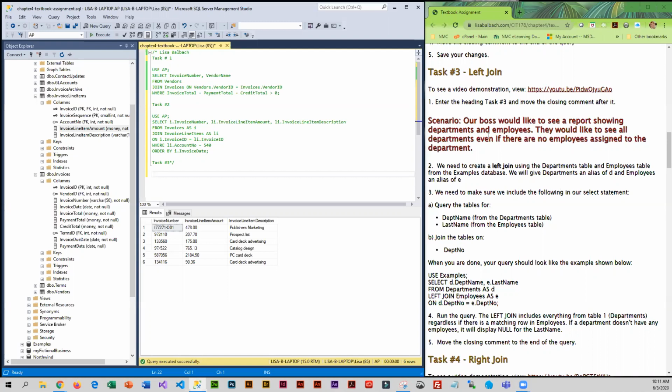That means that our table number 1 needs to be the table that has departments in it. And our table number 2, the one that we are joining to, has to have the employees. Because a left join takes everything from table 1 and then displays the data from table 2. And if table 2 doesn't have the data, it puts null in the column. And that is what our boss is asking us for.